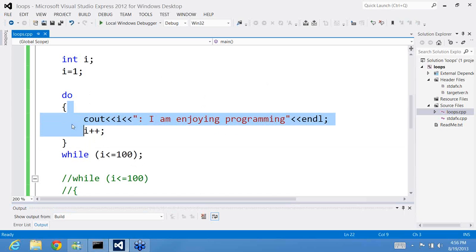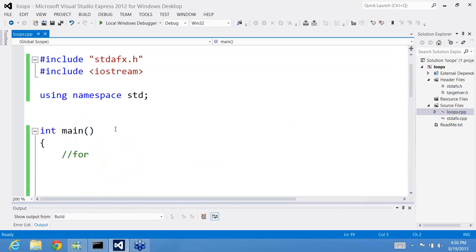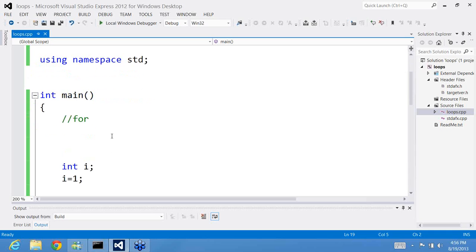So there is hardly any difference. You just shifted this while from top to bottom. That's the only difference, as the code is the same. So these are three typical ways of writing an iterator, what we call a loop: either using a for statement, a while statement, or a do while statement. And do while and while are the same, so I don't want to keep them separate. So actually there are two ways.